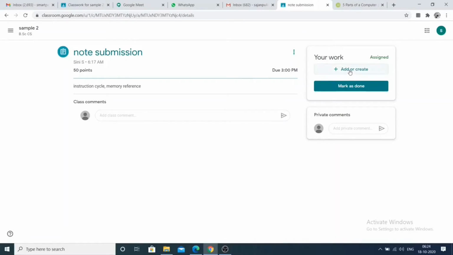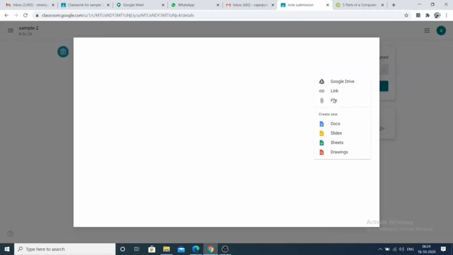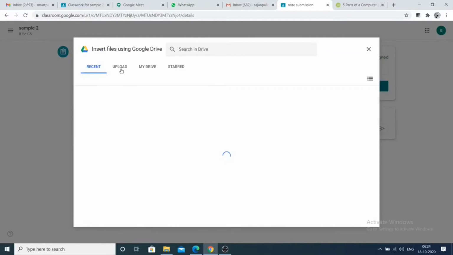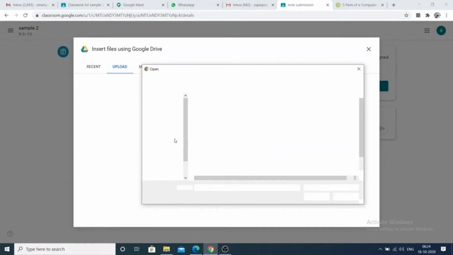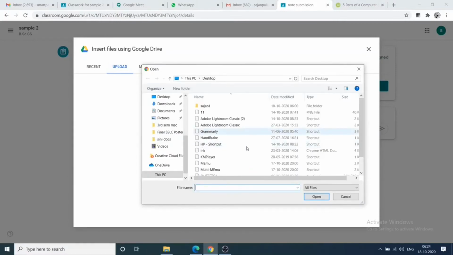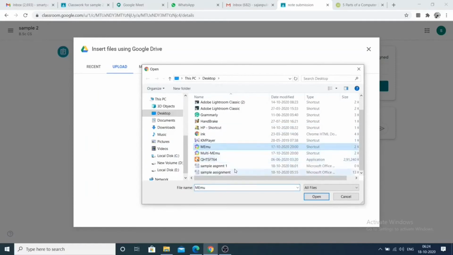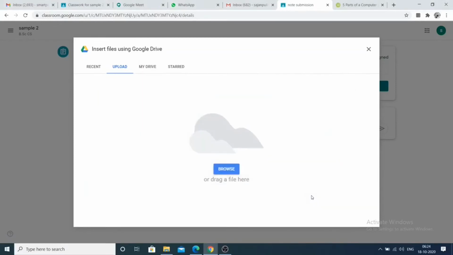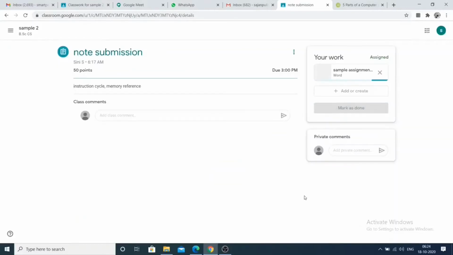For that, you click on add or create. So now I'm taking a document file, so let it be file, and I have saved it on my desktop. You see a sample assignment. So that is my document. I open it. Now this sample assignment is actually my note submission. So once it is uploaded, you see this page.